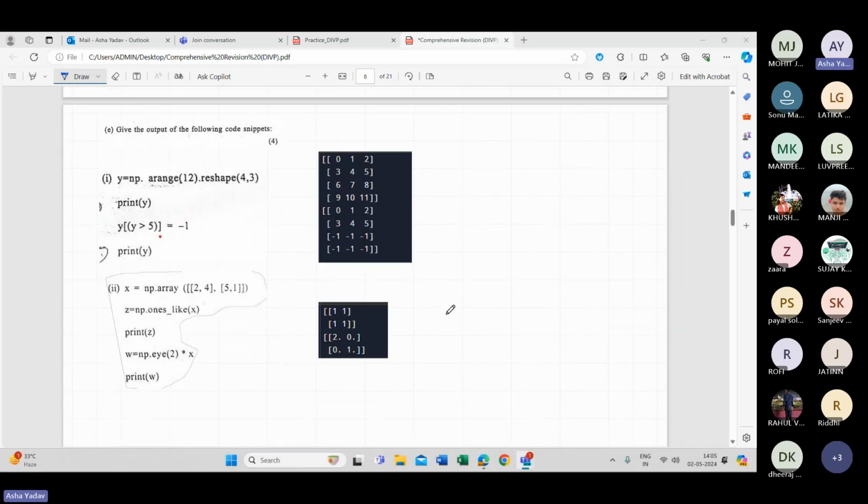Okay, so now these are the questions I'm talking about. These are the more typical questions. For example, you can see it says give the output of the following code snippet. So you have been provided a code snippet and you are expected to write the output of this code. In the first part, it says y equals np.arange(12).reshape(4, 3). That means I have to arrange 12 numbers. 12 numbers means it will start from 0 and go till 11. So I'll arrange 0 to 11 in a format of 4 rows and 3 columns.